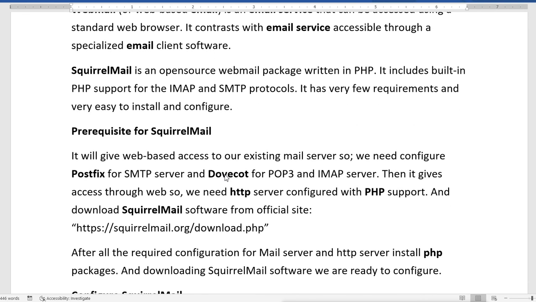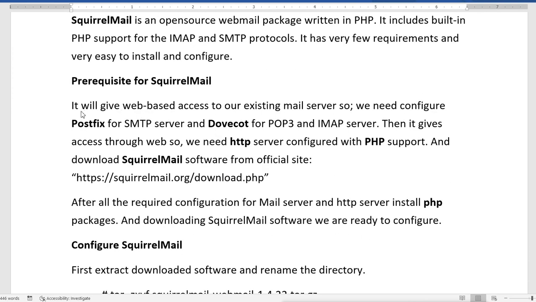First, it gives you web-based access to our existing mail server. So we need to configure Postfix for the SMTP server and Dovecot for the POP3 or IMAP server. Then, since it gives access through the web, we need the HTTP server configured with PHP support. And we have to download the SquirrelMail package from the official site. This is the official site, and we can download the package from there. It is only in KB, so we can download it very easily.